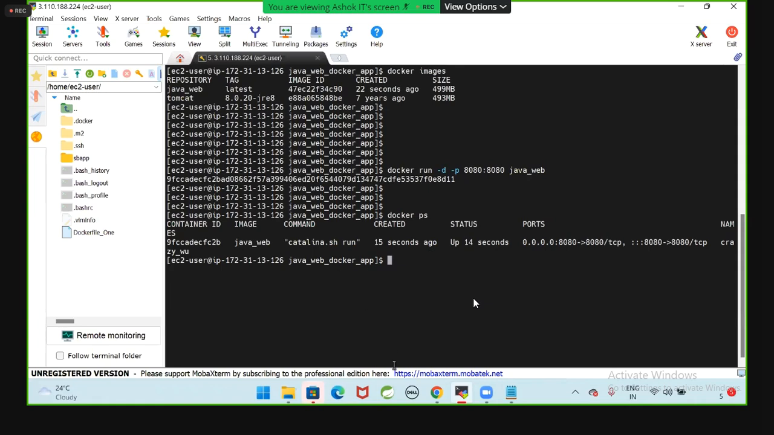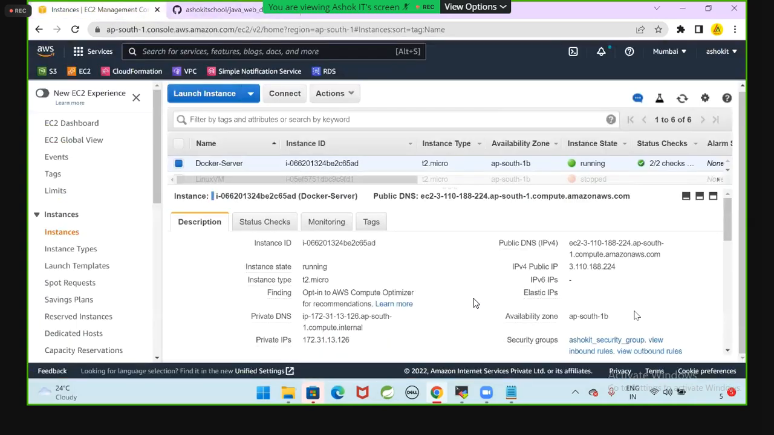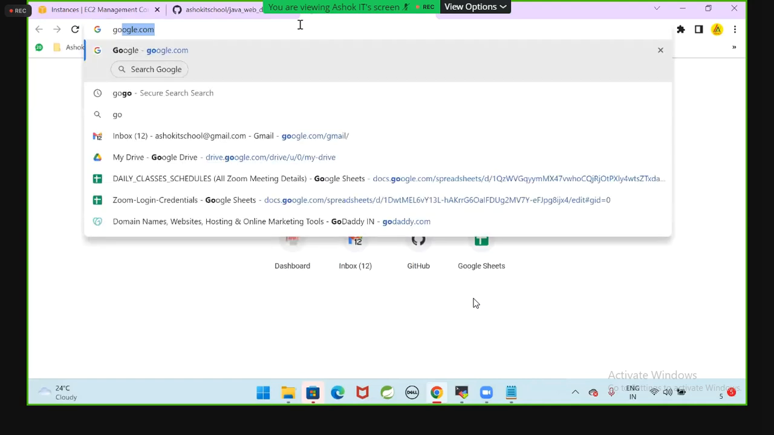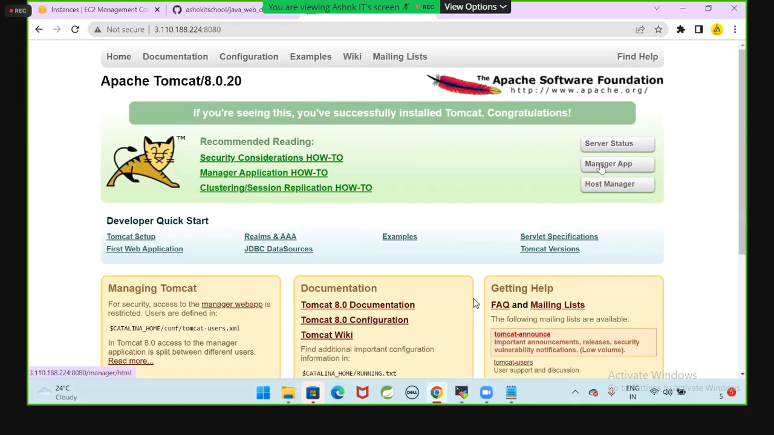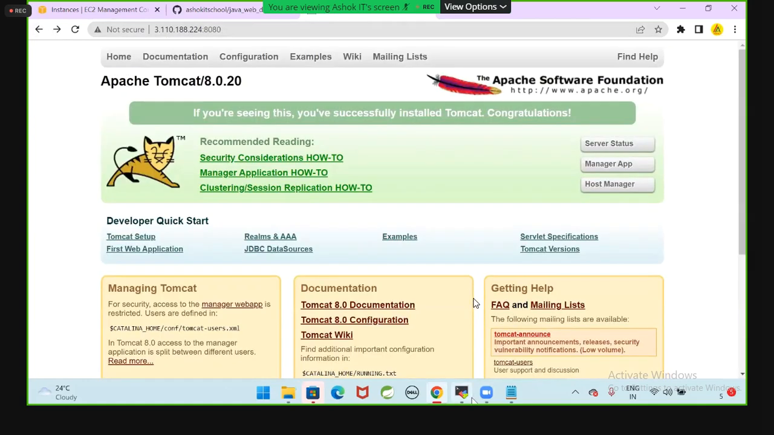Okay, now let's go to the public IP of our application, the EC2 instance public IP. The application is running on port 8080 and it is also mapped to 8080. Go to port 8080. Wait, Tomcat is coming. 8080. Tomcat server is accessible.